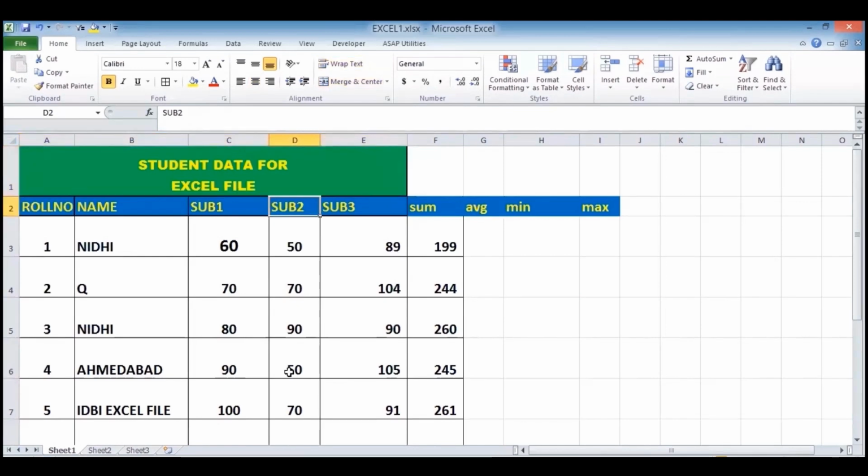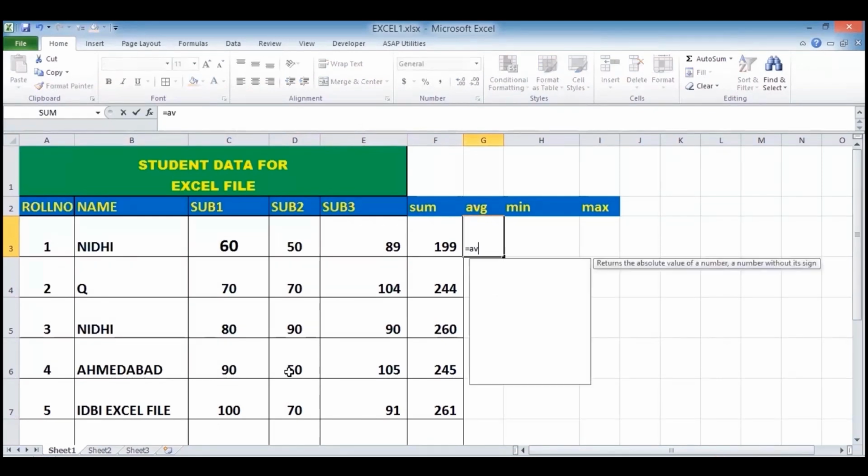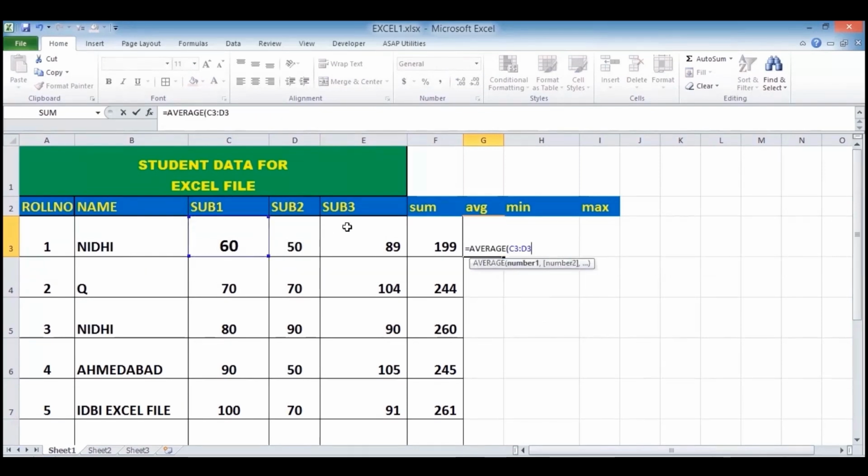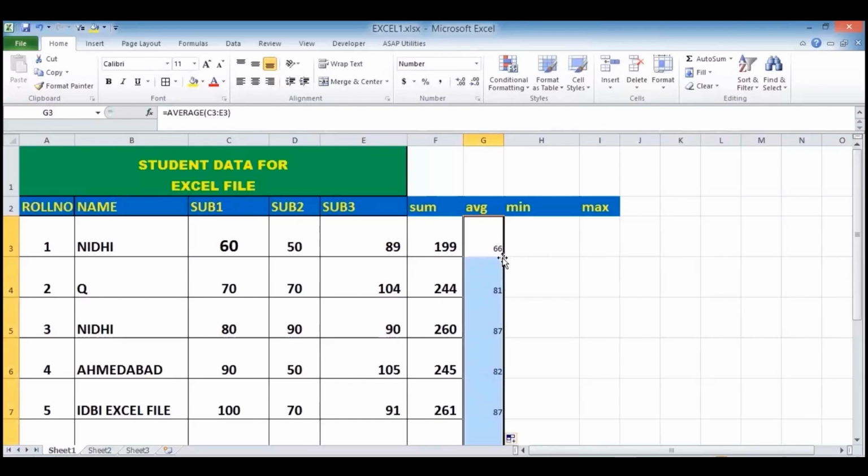Now, how to write down the formula? Write equal to, now average. Here is the average value, average of these 3. Then press enter. This is 66. And the border of this value, you can also use the format painter, same as it is for average. This format painter you can apply. This is called format painter.